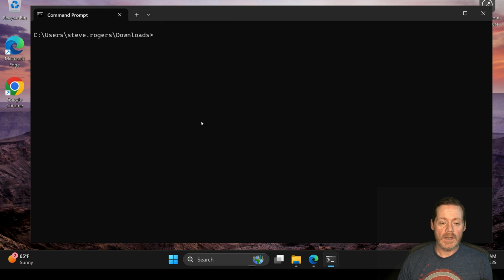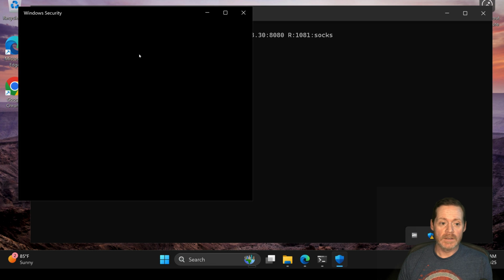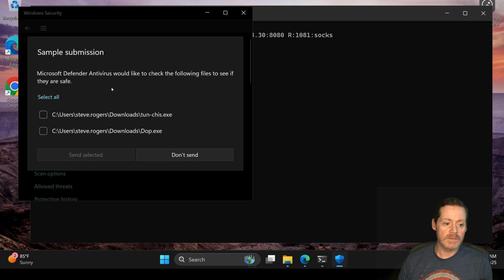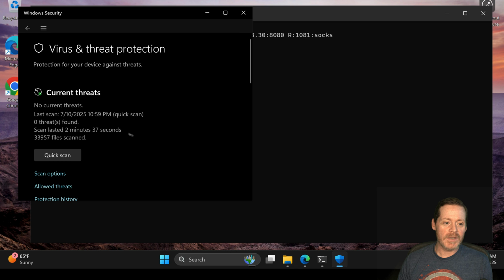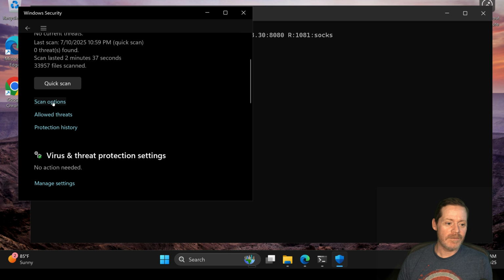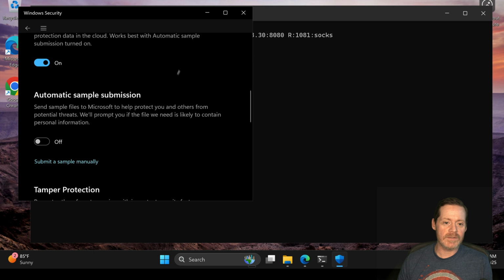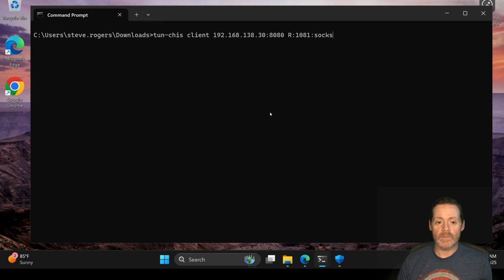host 1. And I have a working version of Chisel here that I have obfuscated enough to get it by Defender. There are a lot of ways you can do this, but in general, you can see virus and threat protection is all on. It definitely wants to send this binary. But essentially, if we take a look, you can see real-time protection and all of it is on. So we're going to go ahead and run our tun chis executable here, which is an obfuscated Chisel.